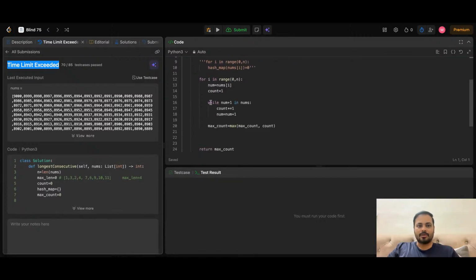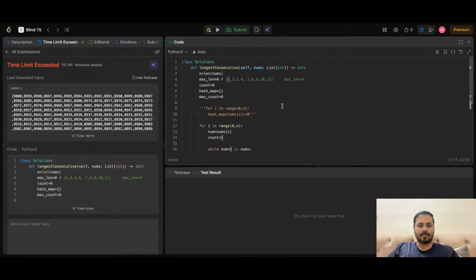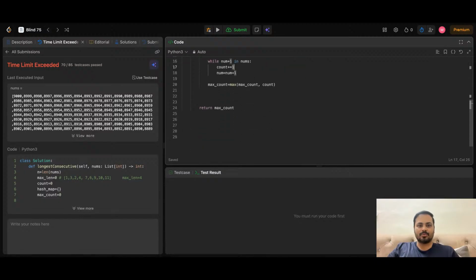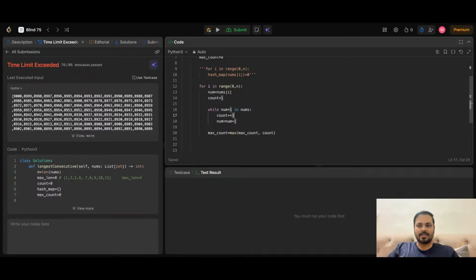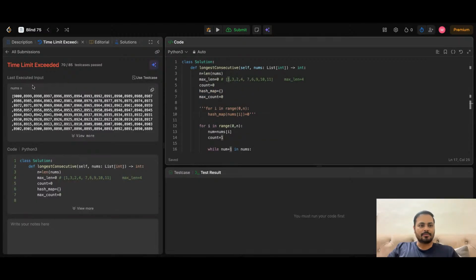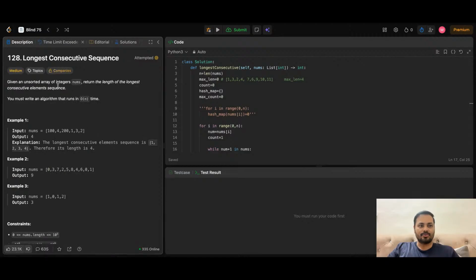We could run this code on Jupyter Notebook. We were able to run this code on Jupyter Notebook. I did this yesterday, and let me give a brief of why it is throwing a time limit exceeded error. Okay, so let's go to the description.